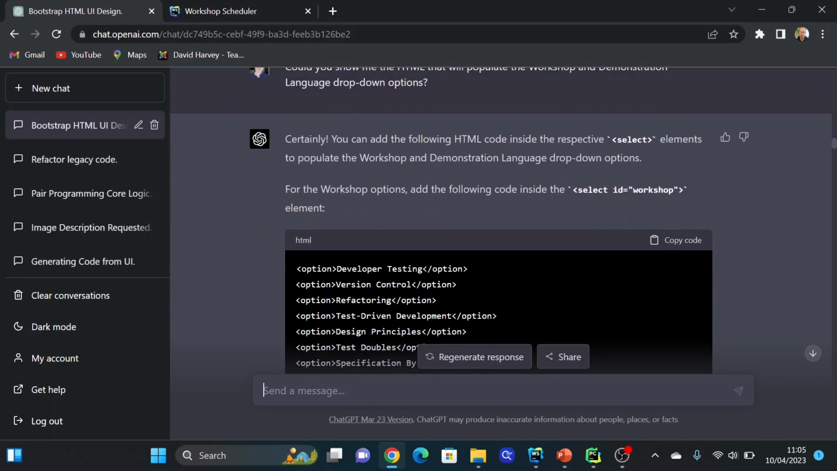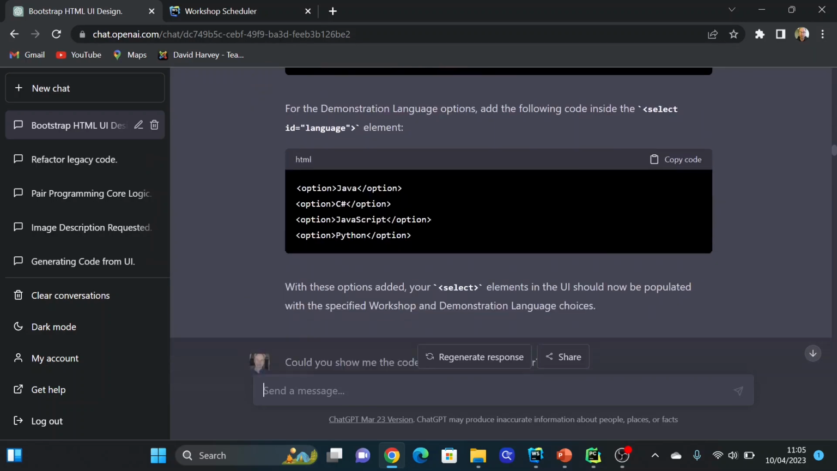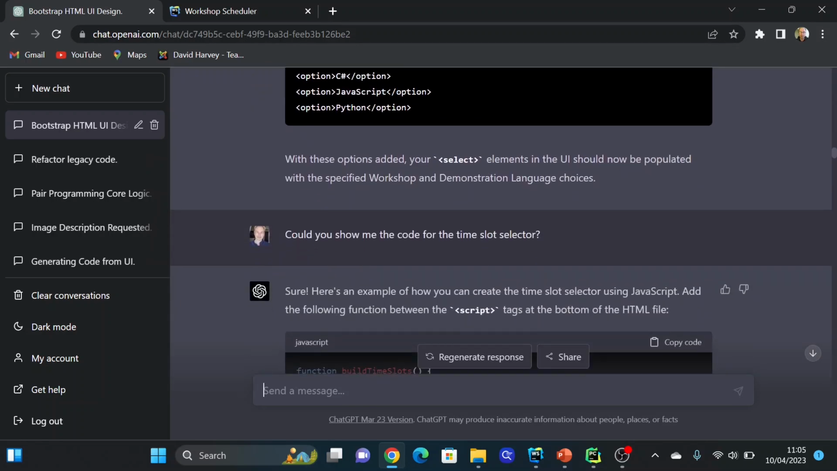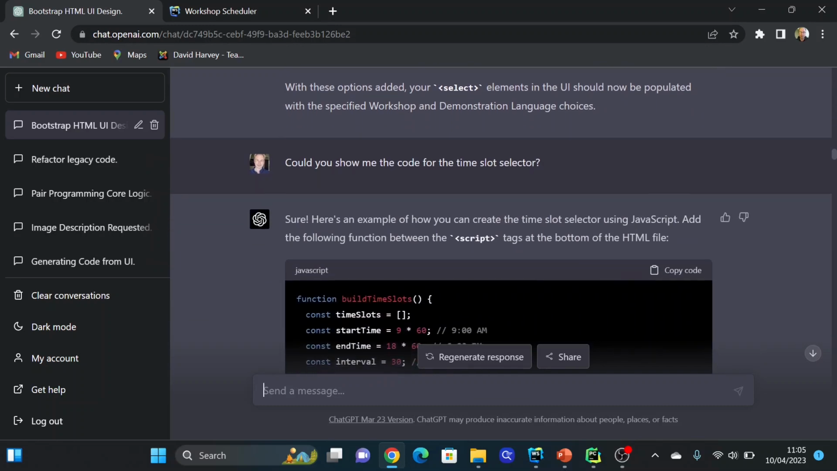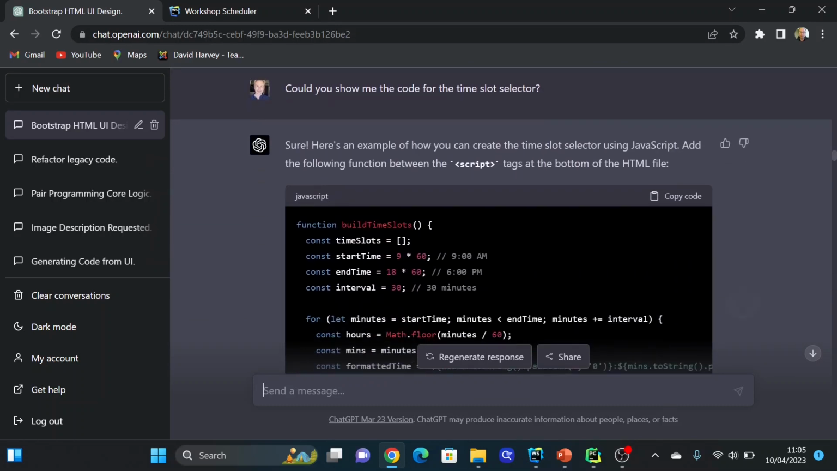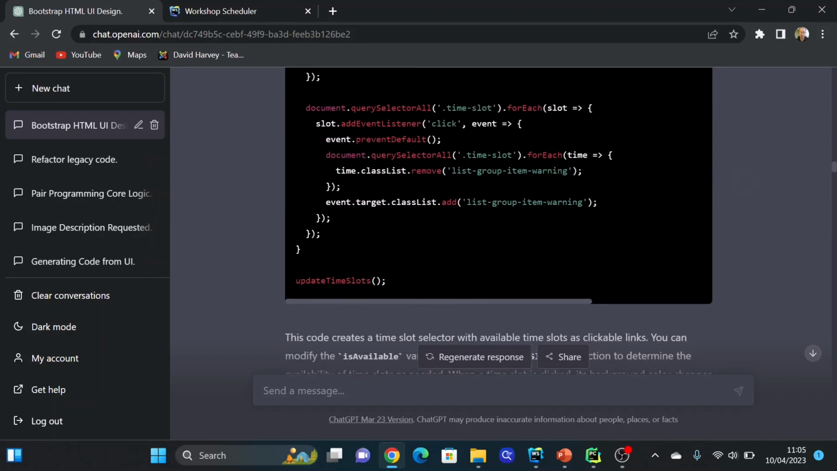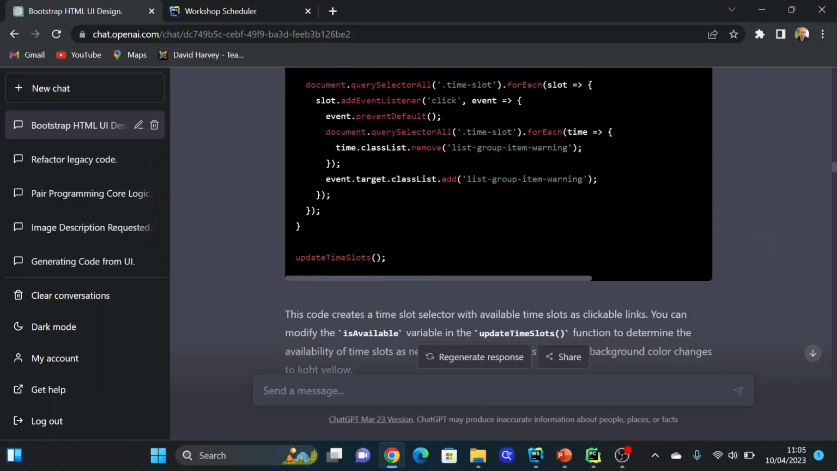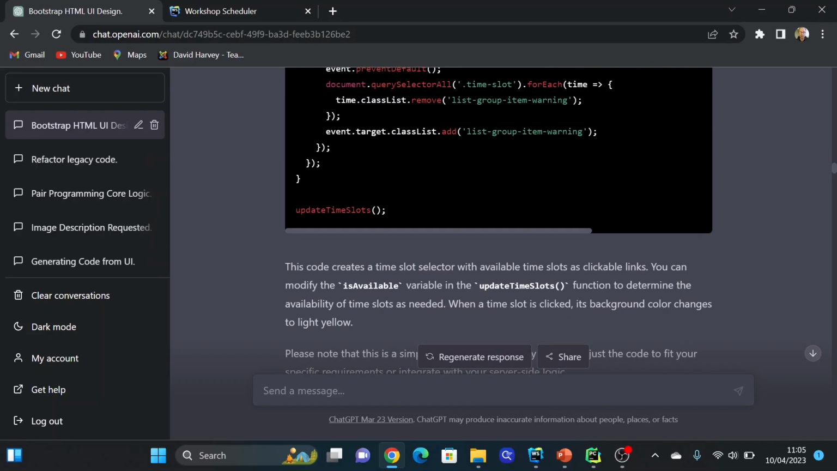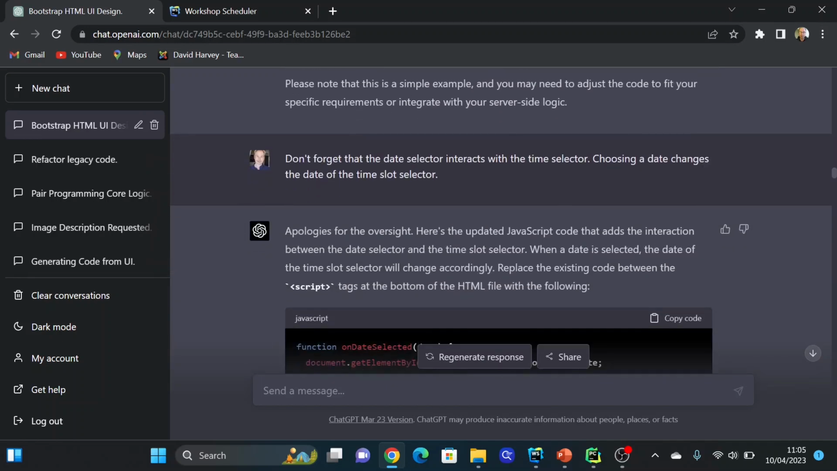Okay, now I asked it for the actual list of drop-down options. I pasted those in. That seemed to work fine. And then I said, well, what about the time slot selector? It generated the code for that along similar lines to the calendar, but simpler, and pasted that in. And I ended up with, at this point, something like this.